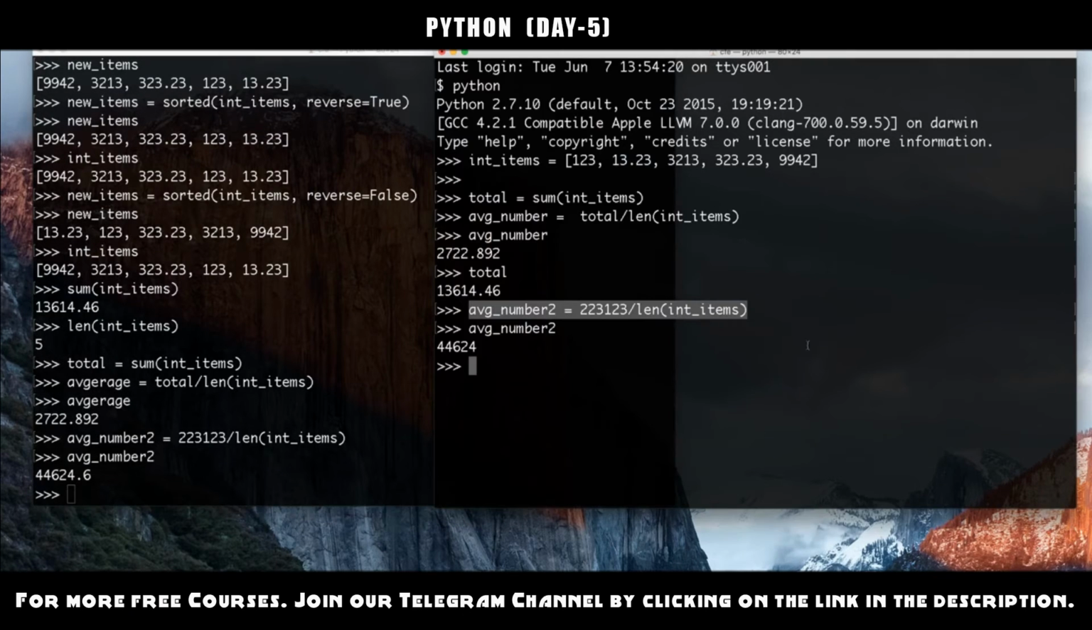So this is an example of when we want to use a float inside of this actual equation. So average number 2 is now equal to that number divided by parentheses, length of int items, and then we multiply that by 1.0. Then we do average number 2, and it gives us out this average number.